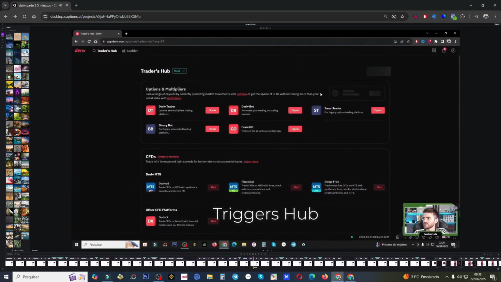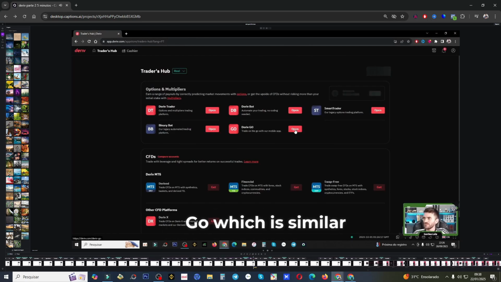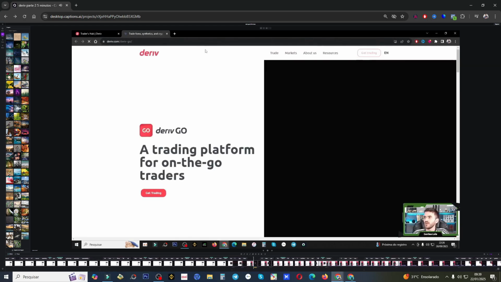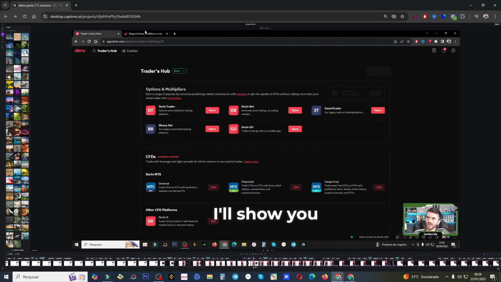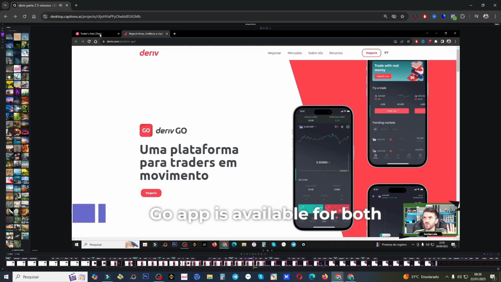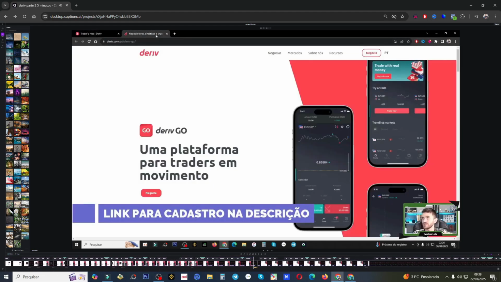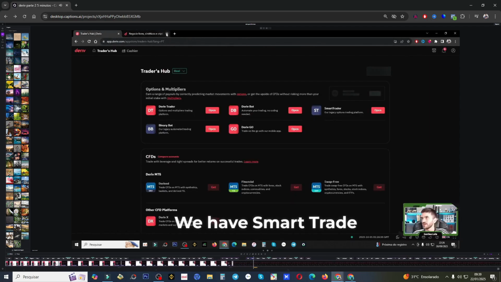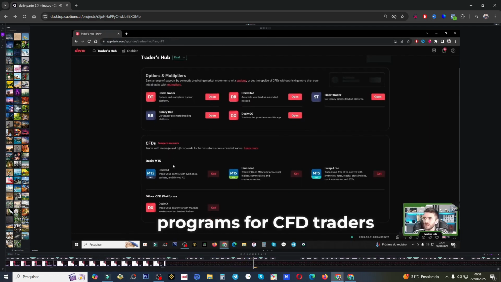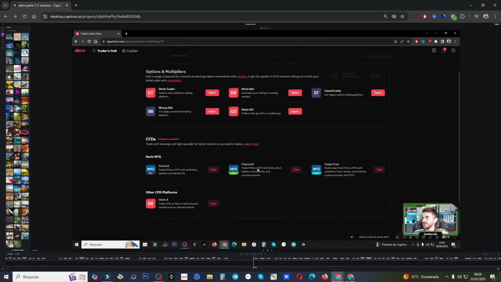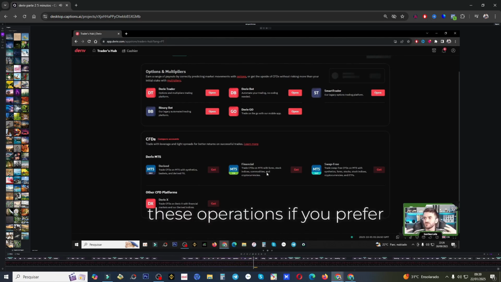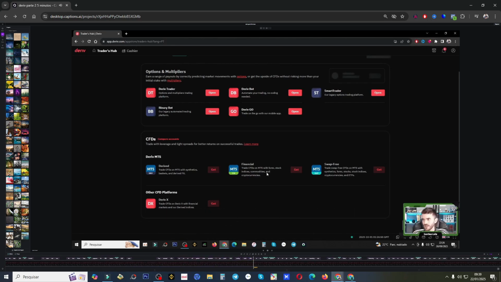Now back to Triggers Hub, we have other tools like Deriv Go, which is similar to the site's chart, but in app form. I'll show you. The Deriv Go app is available for both iOS and Android. I'll close that now. We have Smart Trade and programs for CFD traders and MT5 users. They removed MT4, but you can still perform these operations if you prefer MT5 trading. Inside MT5 on the Deriv platform, let me go back and show you something else.